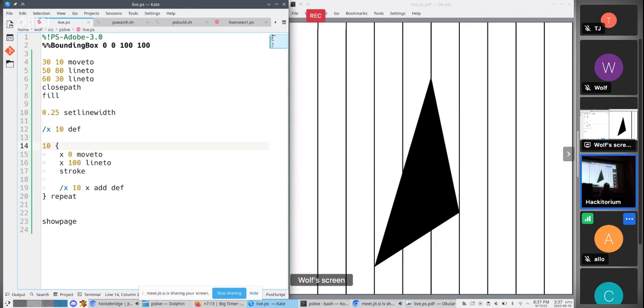What app are you interpreting PostScript with? I have a fairly complicated setup where I have a script that is run with inotify. Inotify runs a script that runs Ghostscript and then generates it. And then my PDF viewer notices that the PDF has changed.